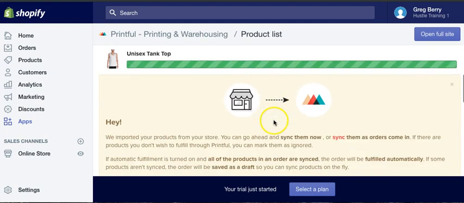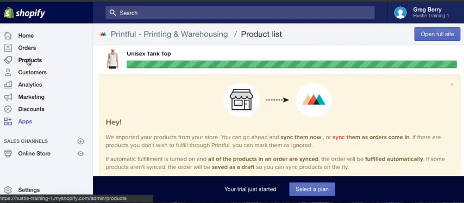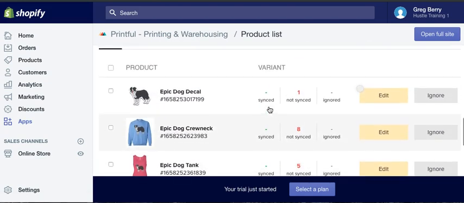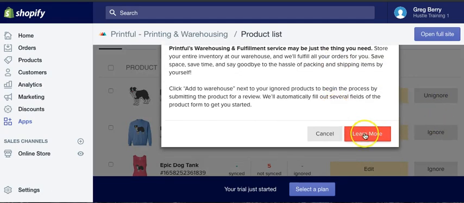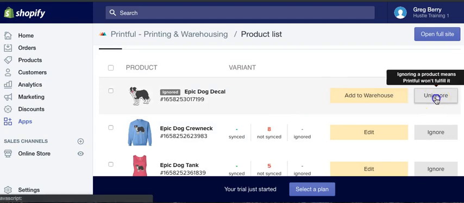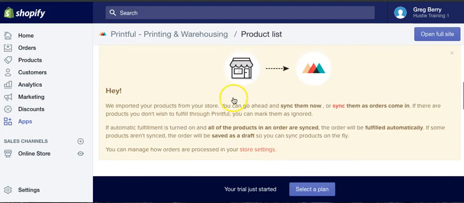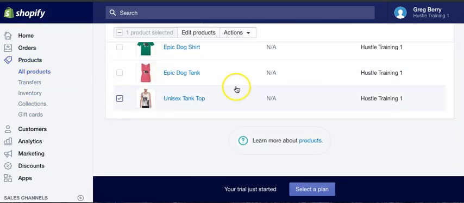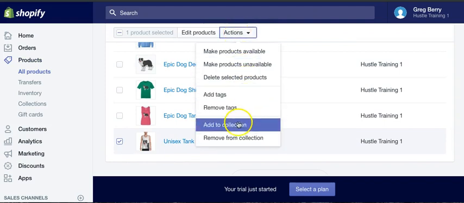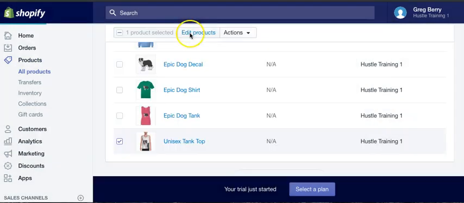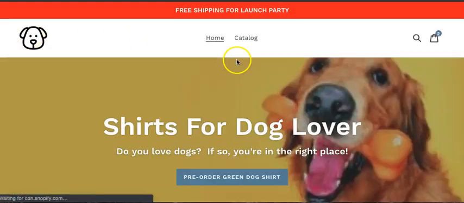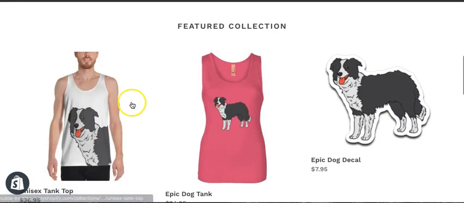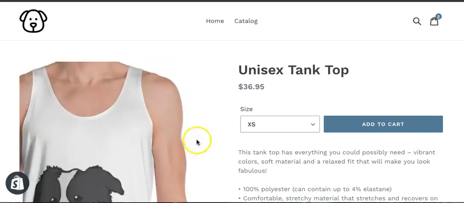And then what we're going to do is go back up to the products and add it to the collection of homepage. These are not going to go into Printful. Okay, so let's go and select that tank and put it into the collection of homepage. Let's go back out to our store and check out that awesome jersey we just printed. Oh, there it is. Boom. Look how cool that is.